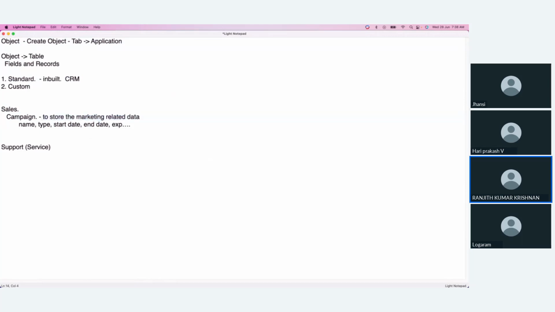Okay, like next, lead. By name, you might be able to guess the purpose of the object. What is the purpose of an object? To store the data.